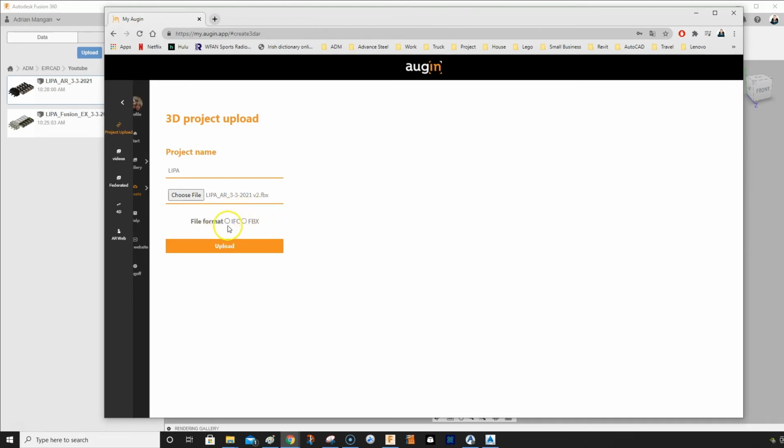I haven't really tried the IFC. I'll try that next, and that'll be a quick export from Advanced Steel and a quick upload, so I can check the differences. So what I'll do is the FBX file first. I do the FBX because I render a lot of projects anyway, so I have to bring them into Fusion anyway. So we'll just upload that.